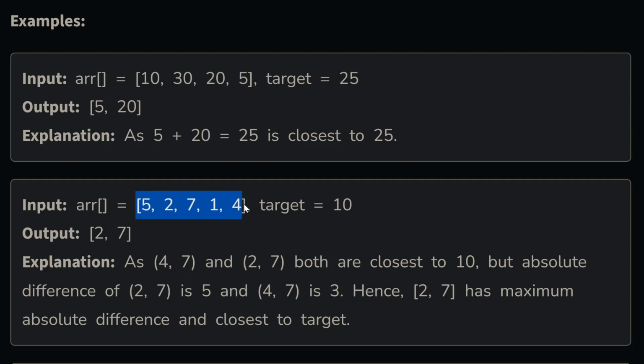Now let's look at this example. We need to find the pair that is closest to target. If we pick 5 and 2, we got 7. How close is 7 to target? 7 and 10, the difference is 3. The minimum difference till now is 3. But if we go to this pair, we got 9. So the difference to target is only 1. So this is closer compared to 5 and 2. So we need to return this answer.